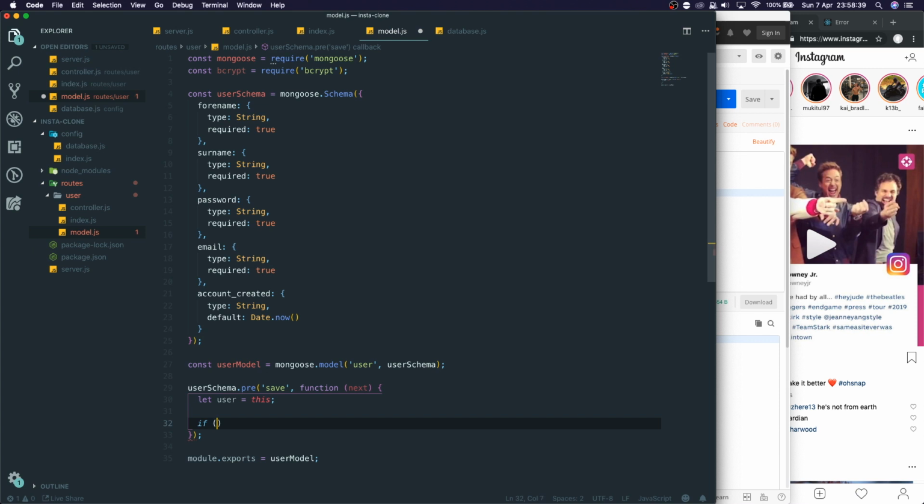and now we can say if not user.isModified, so if the user password is not modified, we can return next, because that means, so basically if it's not modified, then we can return next. So this will basically say if it's new, it'll hash it, or if it's already been hashed before, then it doesn't need to be hashed again.